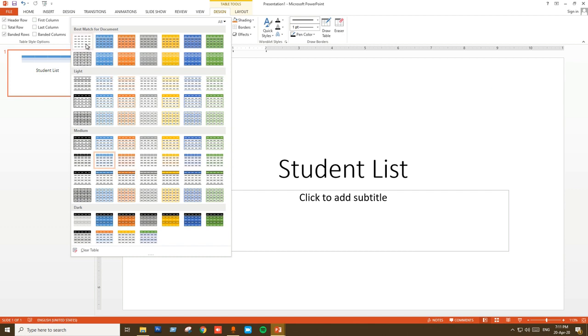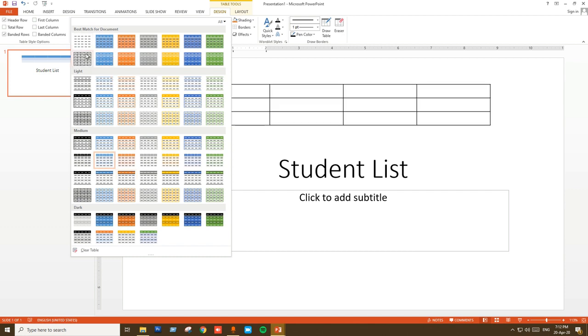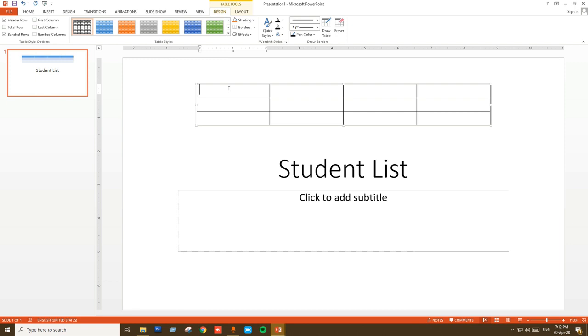So first of all, let me just keep it very simple. For the first row, I will put in headings. Let me type name, class. To move to the next cell of the table, I have to press the tab key from the keyboard, and then here I will write roll number, and again in the next cell, I will write marks.